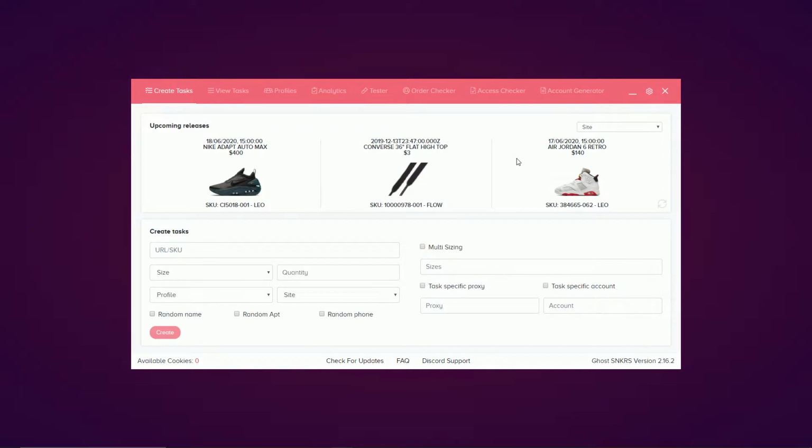In this video I'm going to be giving you a Ghost SNKRS overview. We're going to begin with the functionality of the program and then move from the account generator section all the way to the create task section at the end.